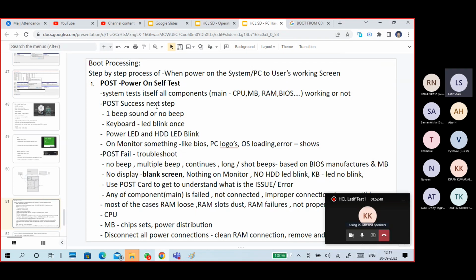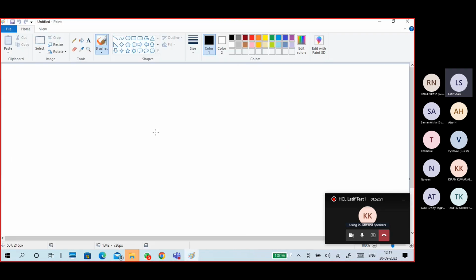What is power on self-test? When you power on your system, the system tests itself whether the main components, like the motherboard components, are working or not. If everything is working fine, then automatically POST is successful. Already I told, if POST is successful, what is the indication? My point is, what is the indication for POST failure? Already I told that, but I am telling again.